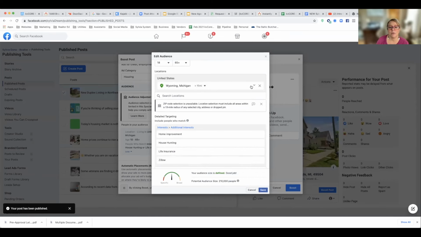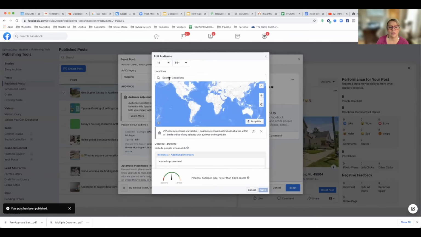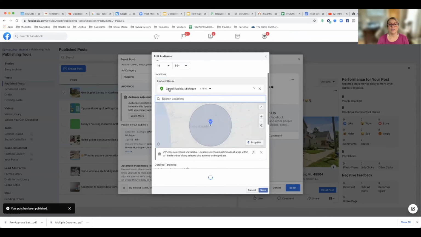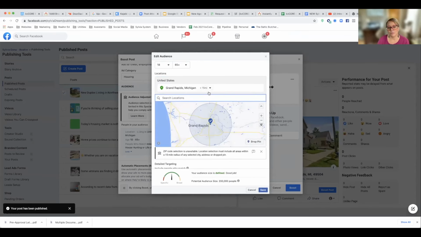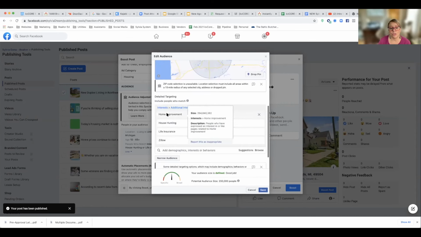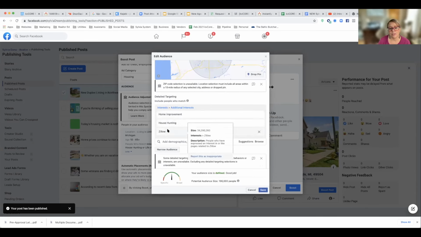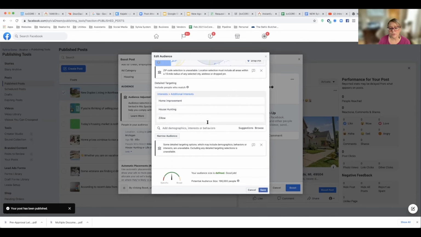So I am going to get rid of Wyoming, Michigan. I'm just going to do Grand Rapids, Michigan. There it is. And you can do a 15-mile radius up to 50 miles. And you can choose interests. I like to choose home improvement, house hunting, and Zillow. I'm going to get rid of this life insurance one. Home improvement, house hunting, and Zillow. Those are the interests that work best for me. And I'm going to save.